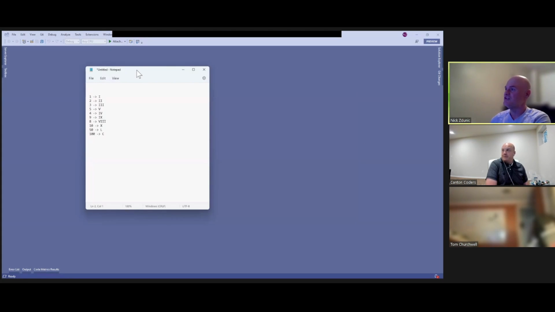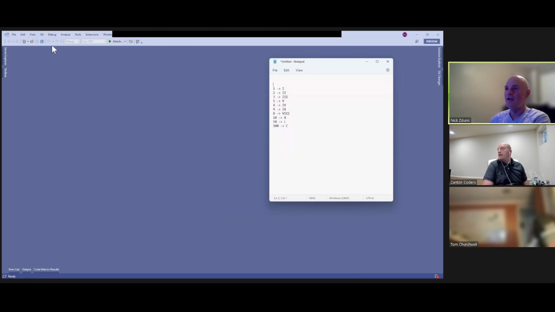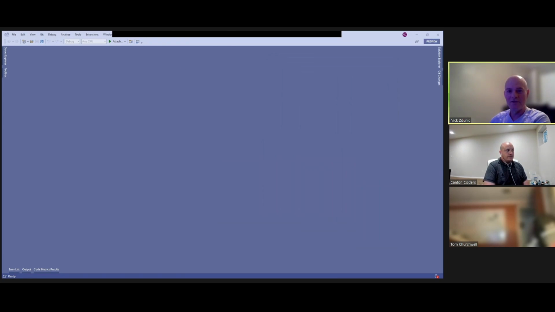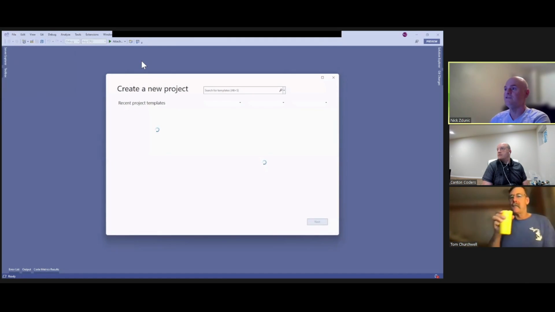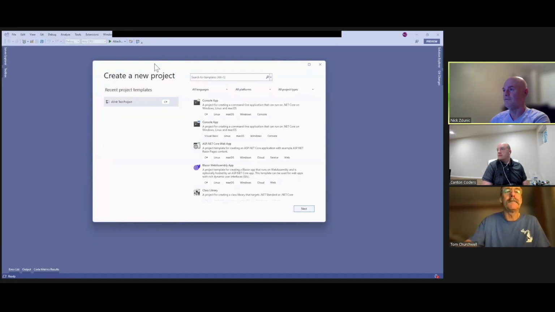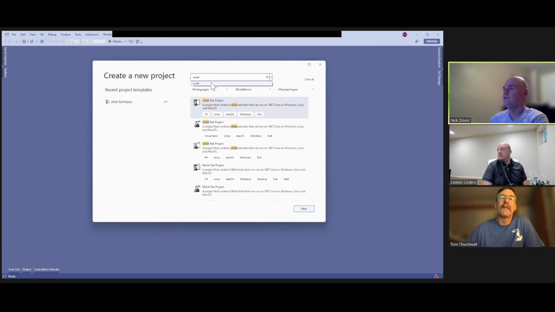So we're going to use C# here, and I've got Visual Studio loaded up. Let's move that out of the way. Okay. And we're going to start a project in Visual Studio, and we're going to use a framework called Xunit.